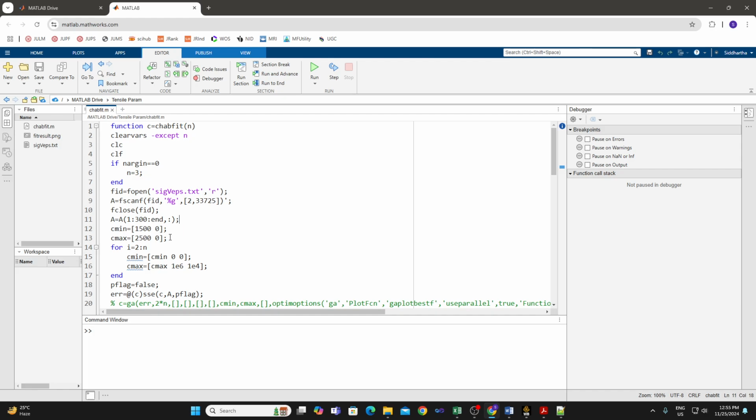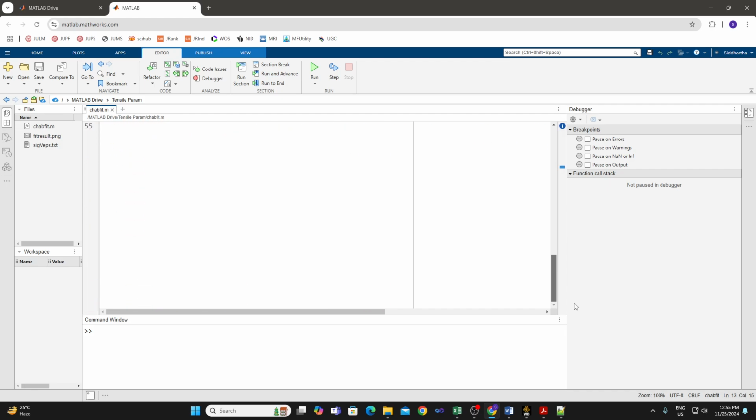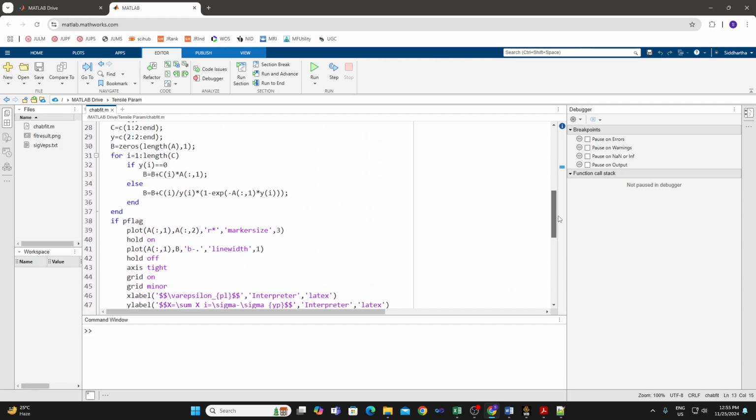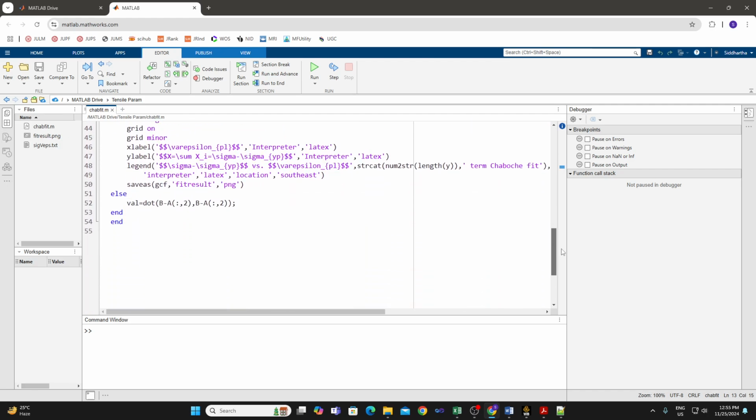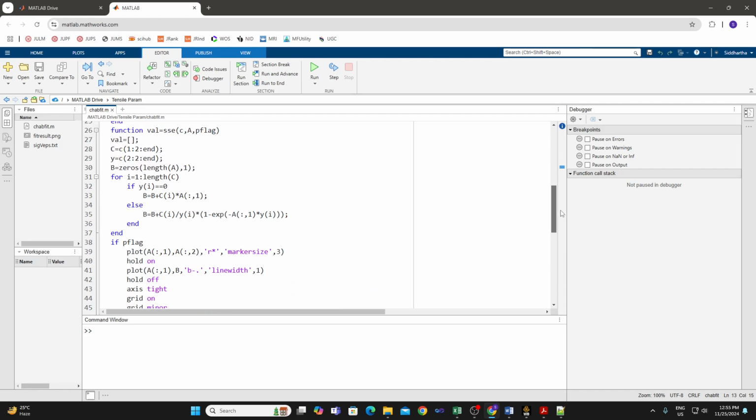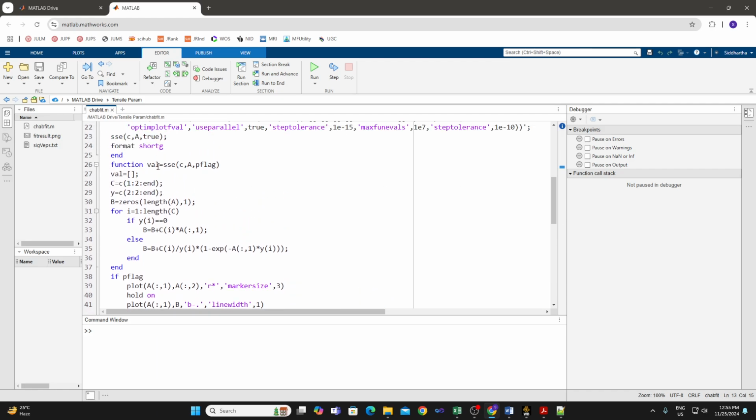Now what I would be using is an optimization. So essentially what we are trying to minimize is another function, which I'm calling the squared sum error. So we would be trying to minimize the squared sum error, and I have defined that function as well.